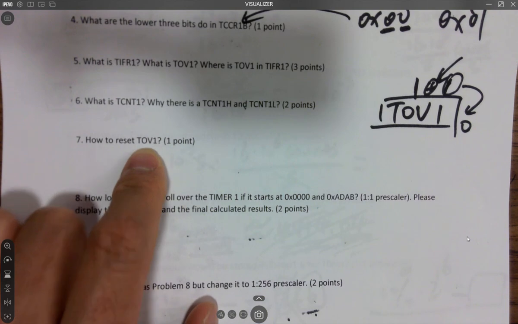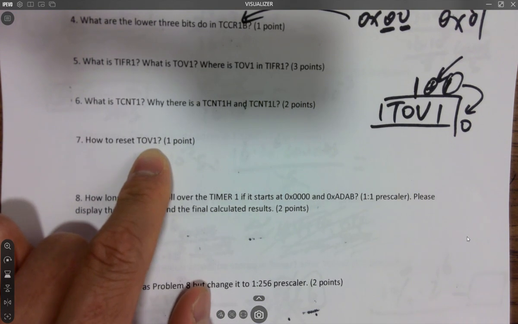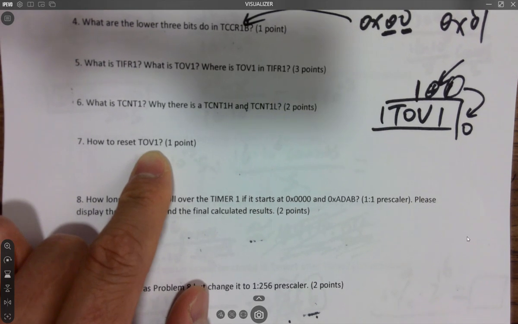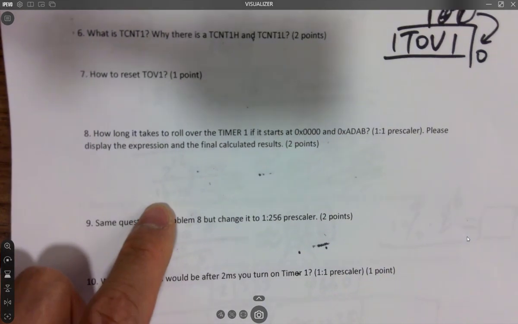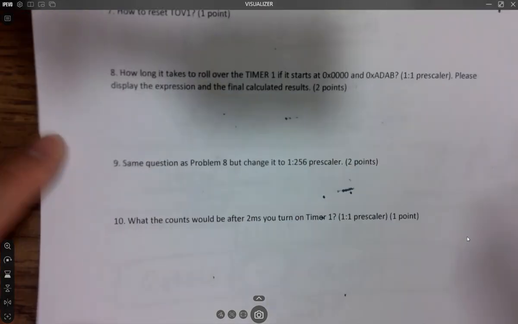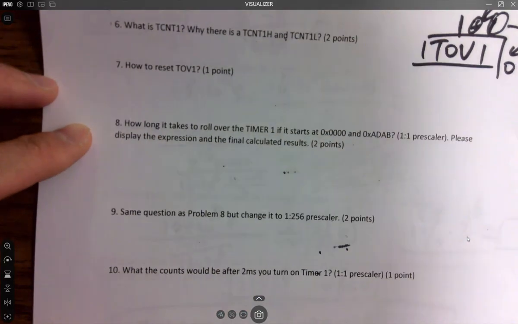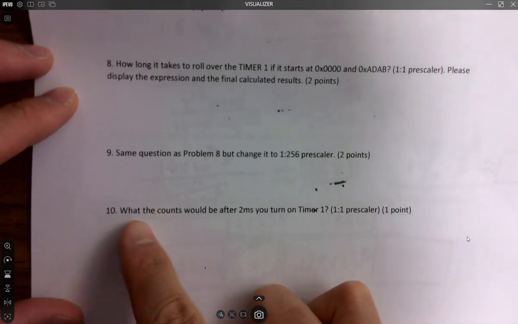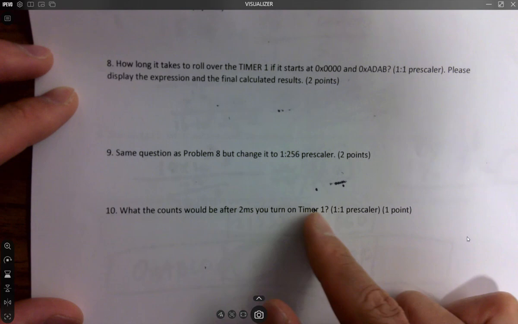How to reset TOV1? I already told you. Yeah, write a 1 to it, right? Write a 1 to it. That's weird. Weirdest thing of the year. Oh, it's done. That's everything. So let's see how long it takes to overflow. Same question: what the counts would be after 2 milliseconds.